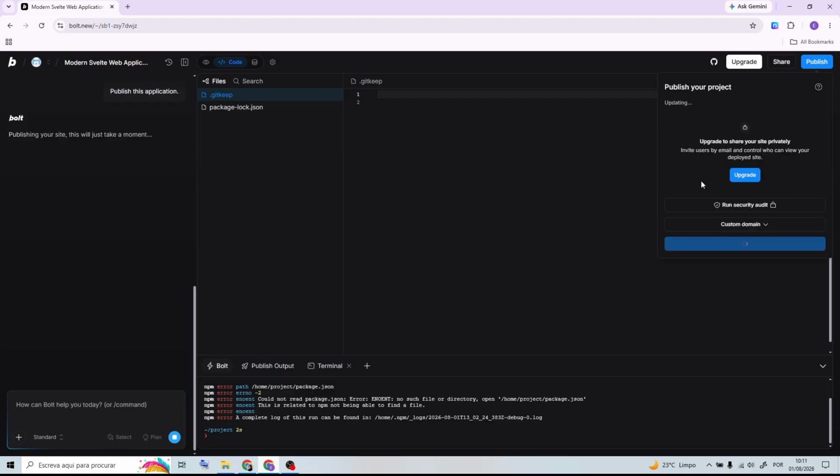Finally, run the project on your computer to verify that it works correctly. You can now continue developing the application locally, upload it to a Git repository, or deploy it to your preferred hosting platform. And that's it. You've successfully learned how to export code from Bolt.New.